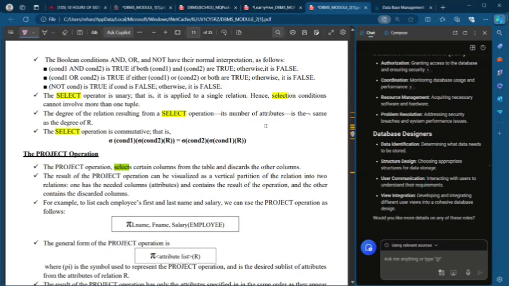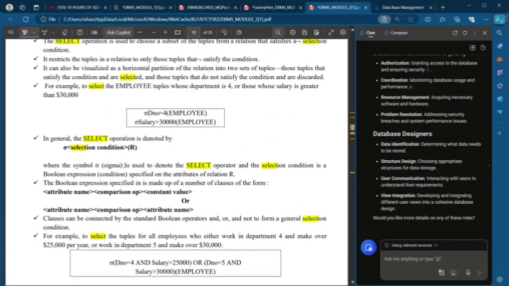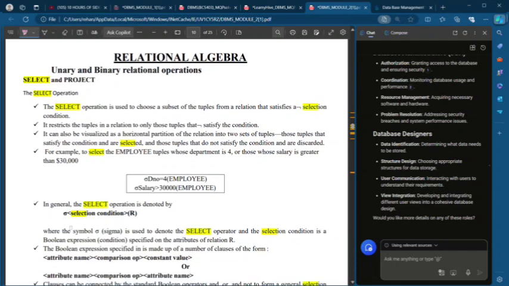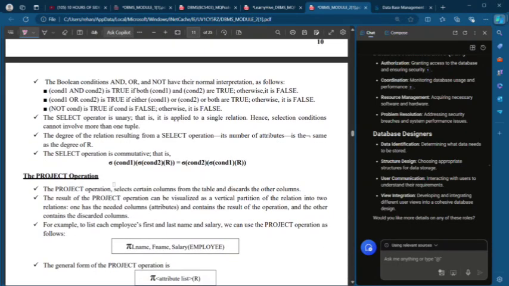One second. Okay, project operation, and this is select. See here, sigma, select condition, then the comma R, that is the relation. Okay, the selection condition works the same way for projection.